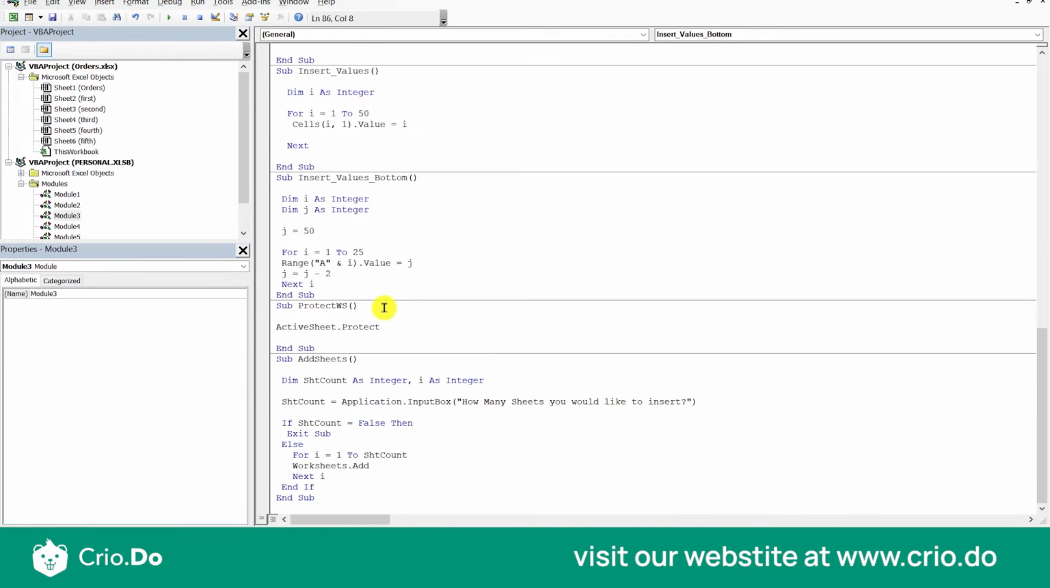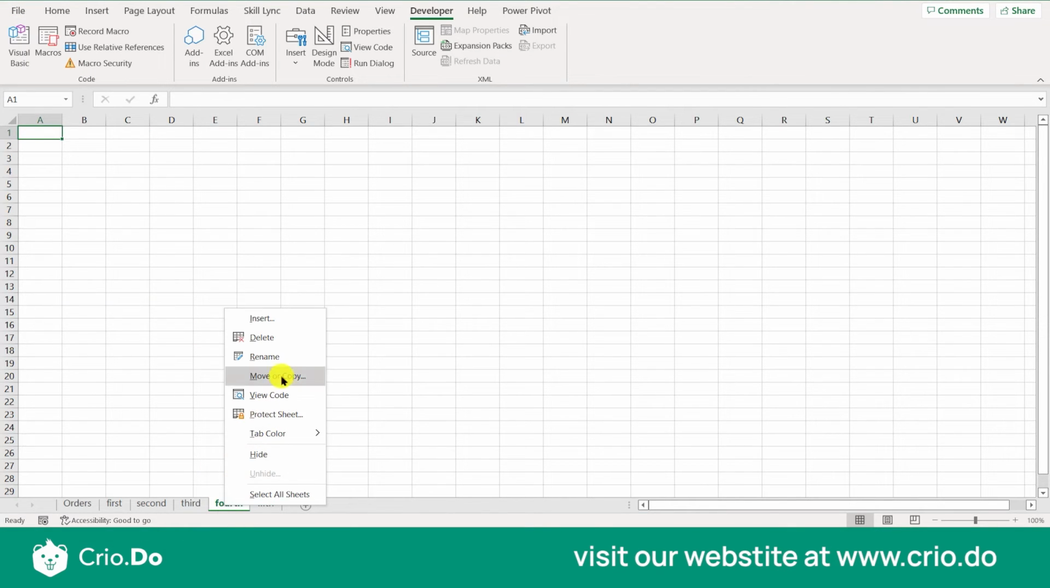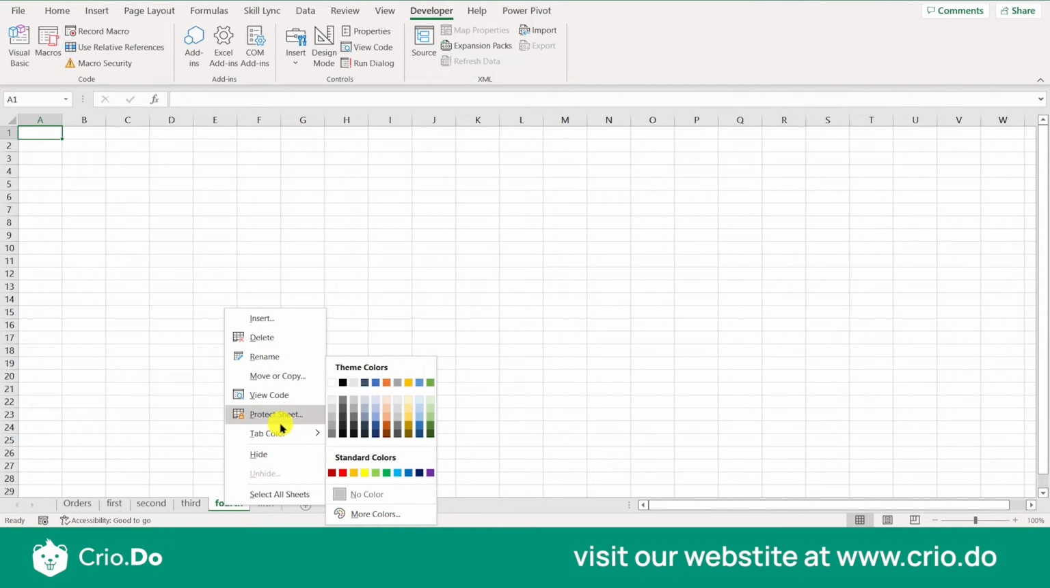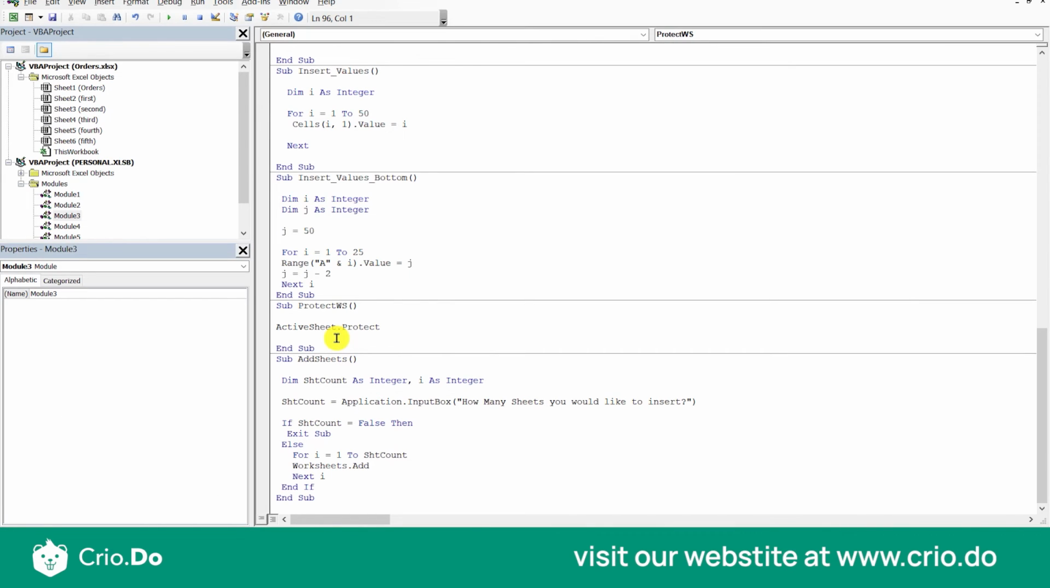After that, the fourth case is how we can do the protection of the sheet. If we are doing it with Microsoft Excel, we just need to right click and click on protect sheet. So you can provide password protection to the worksheet. Similarly, you can do it with VBA code as well. How can you do that?